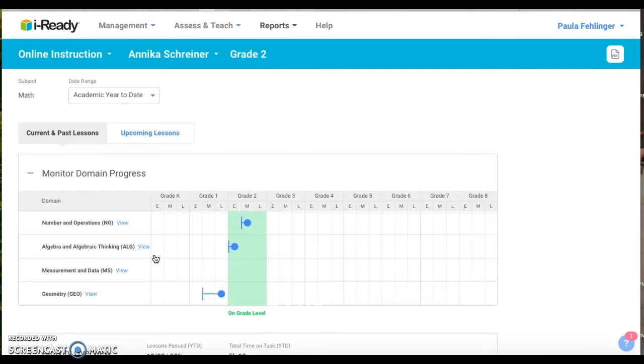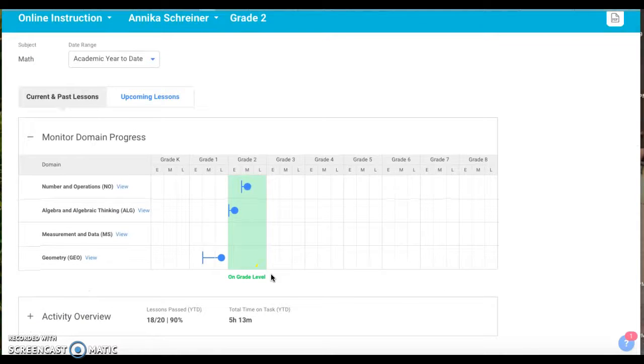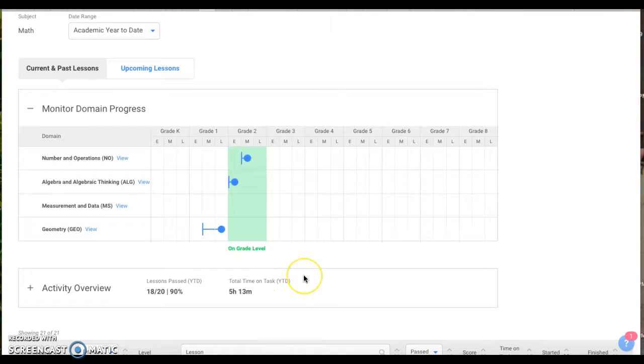And this screen is going to show you all the information currently that you can show parents at conferences. This information is current, and it will show you growth from the beginning of the year till now. It is broken down into domains, and you're going to see in green, that's the on-grade level. All of these blue lines indicate the growth that the student is making.